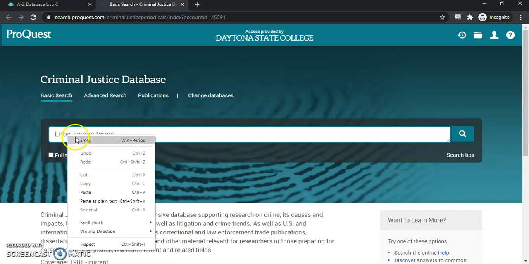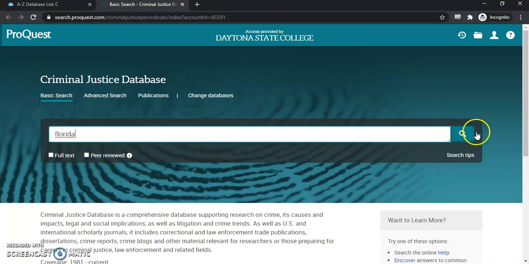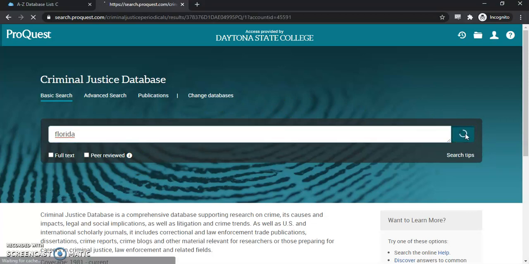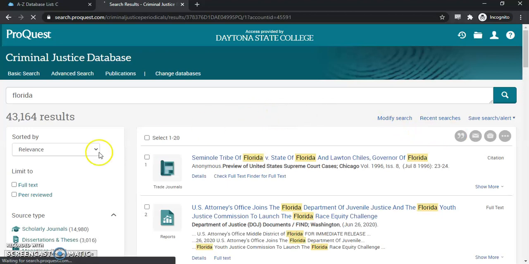Once we get in here, let's do a search for Florida. And so it comes back here. This basic search is a good way to start, kind of get a feel for the database and how it works. We have 43,000 results, so that's quite a bit.